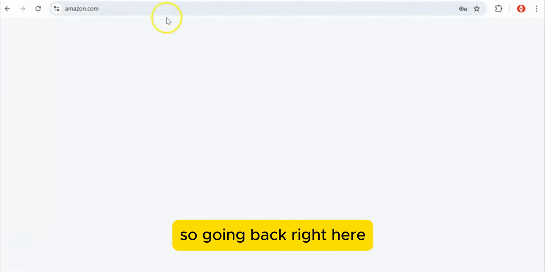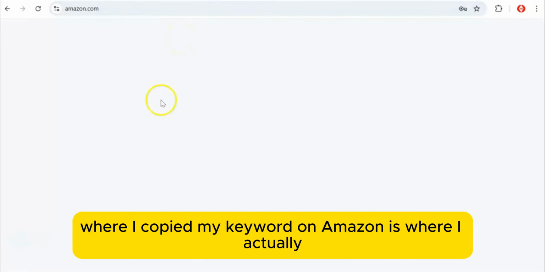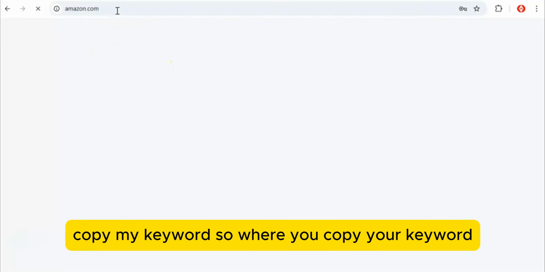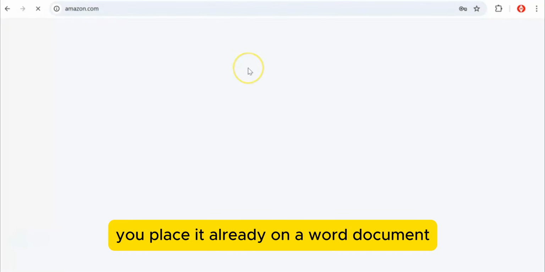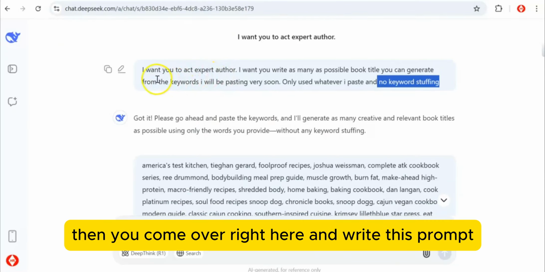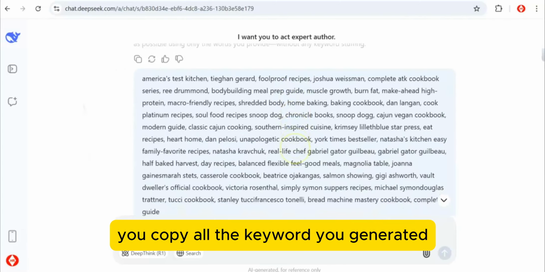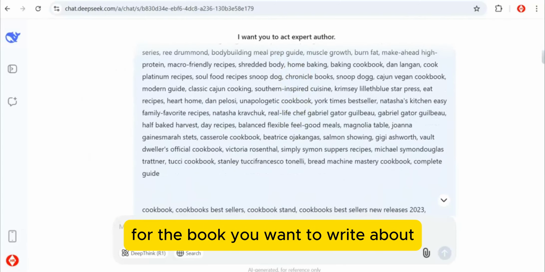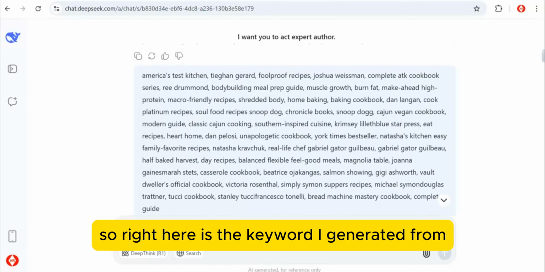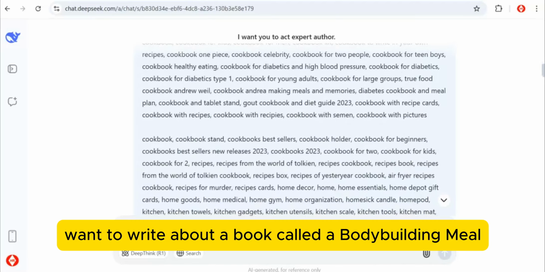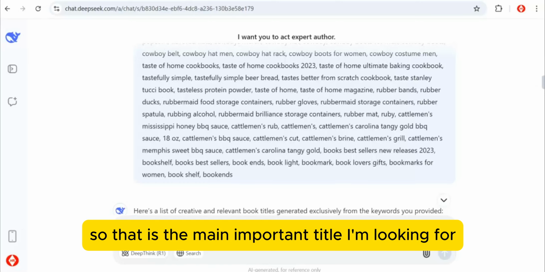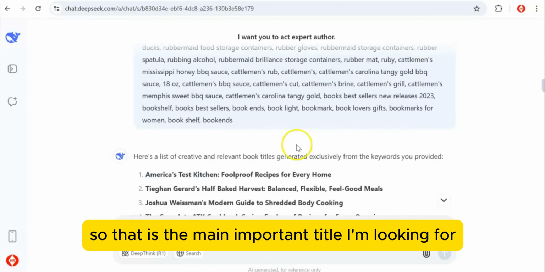Going back to where I copied my keyword on Amazon, that is where I actually copy my keyword. When you copy your keyword, you paste it on a Word document, then you come over here and write this prompt. You copy all the keywords you generated for the book you want to write about. This is the keyword I generated for the book I want to write, called A Bodybuilding Meal. That is the main important title I'm looking for.